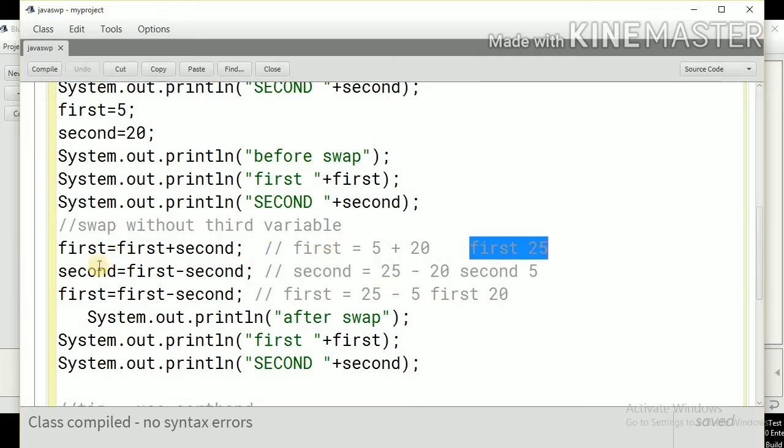Now the second statement, second is equal to first minus second. Now from the sum we will subtract the second. So now first minus second will be 25 minus 20. So this is 5. Now you can see the value of the second variable has already been swapped. Now we have 5 in the second variable.